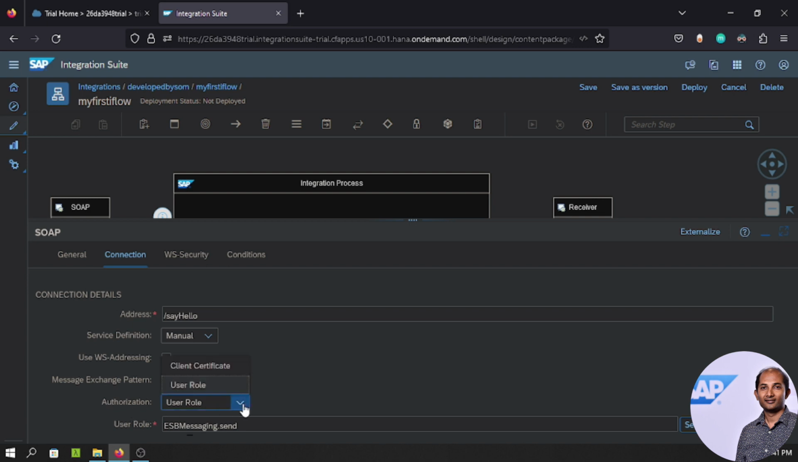Authorization. I have two options again. One is called client certificate, which, as you know, is certificate-based authentication. Another option is the user role, which is the basic authentication that we'll be using. The user role is very important. Even if you go for a CPI certification, this question appears: what type of user role is required to send a message successfully? That is ESB.messaging.send. That's the role we have to give. So the user who will be making a request should have this messaging send role. Okay, that we'll see shortly.